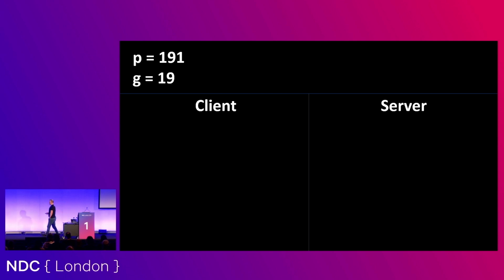Now on the client and the server, the next thing that you do is generate two private numbers. These will be numbers that you generate that you do not persist on disk. You do not store them, you do not reuse them, you don't tell anybody them. They just exist in memory for the duration of the calculation that we're about to do. So I pick 192 here for the client and 247 for the server.